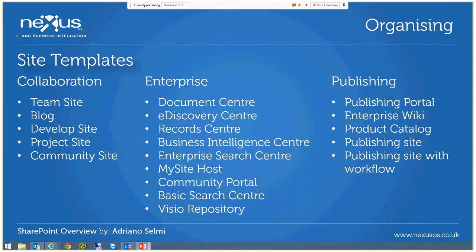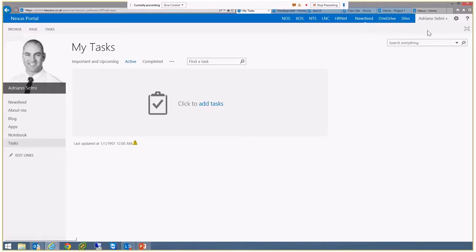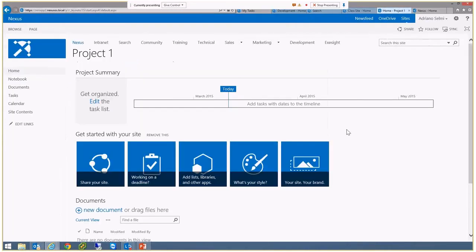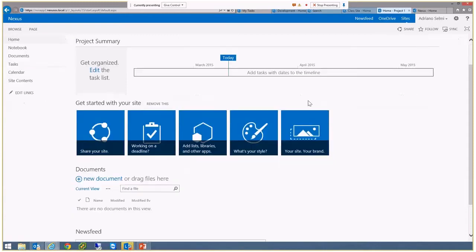Let's have a look. I have a couple of examples for these for you. Here's a basic project site. Now this was created out of the box. Immediately what you see is you've got a project summary over here. This tracks all the tasks that are added into the task list.